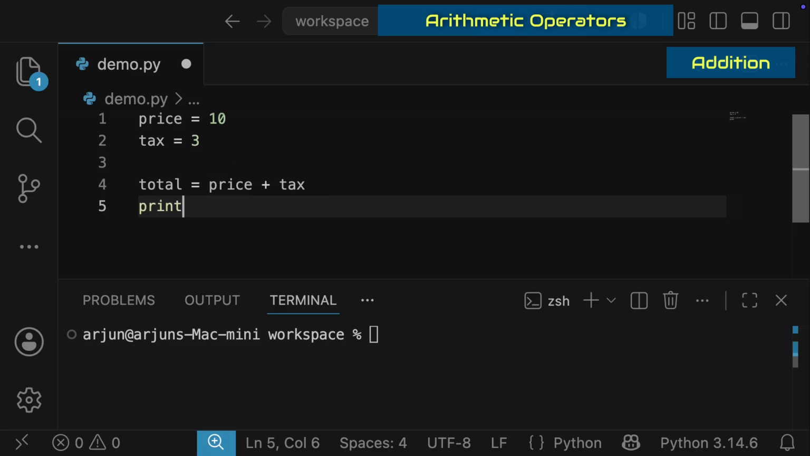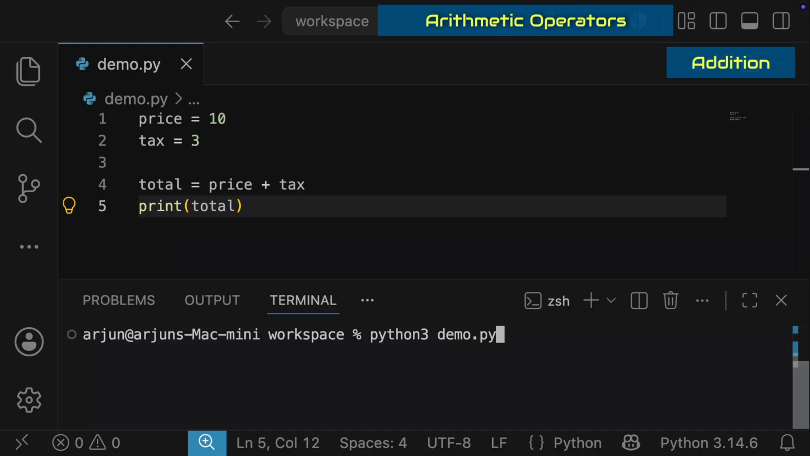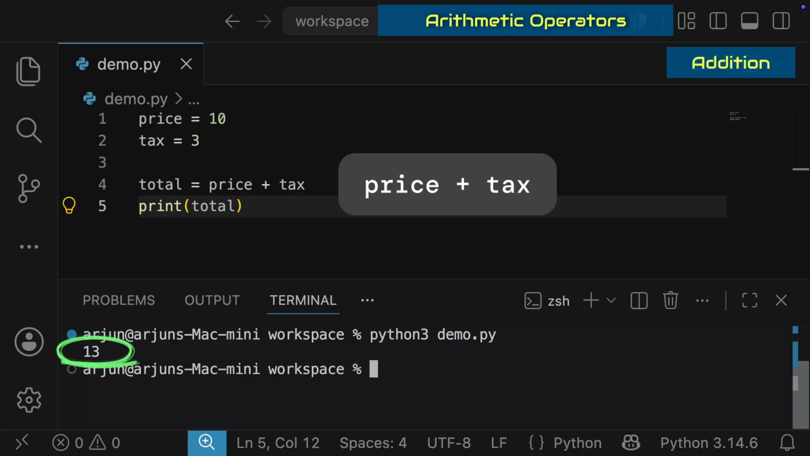Now let us print the total. Call the print function and within the brackets pass the total. When we run the program, the output is 13. Price is 10, tax is 3, price plus tax is 10 plus 3. So, total is 13.